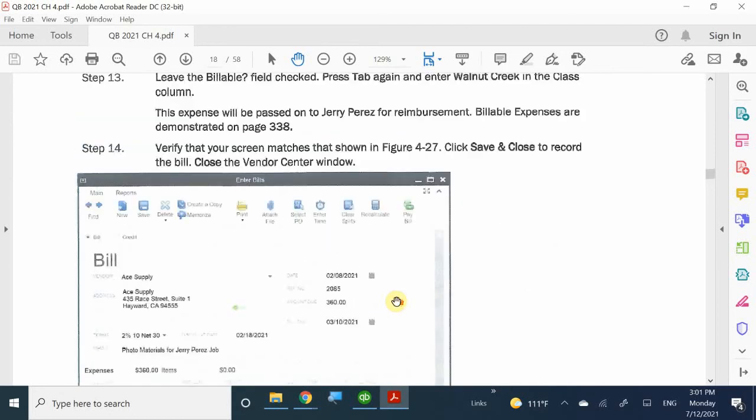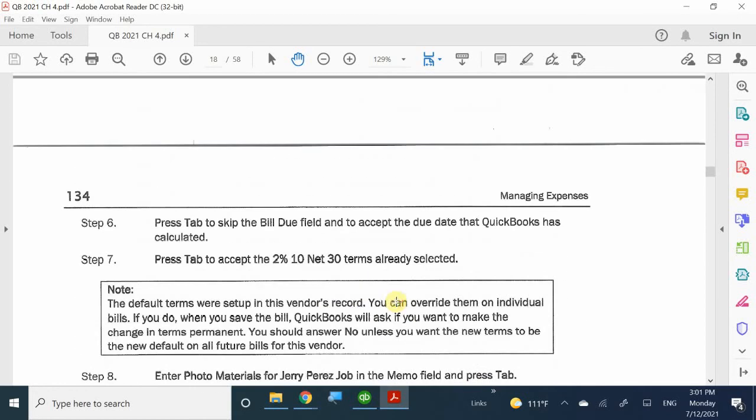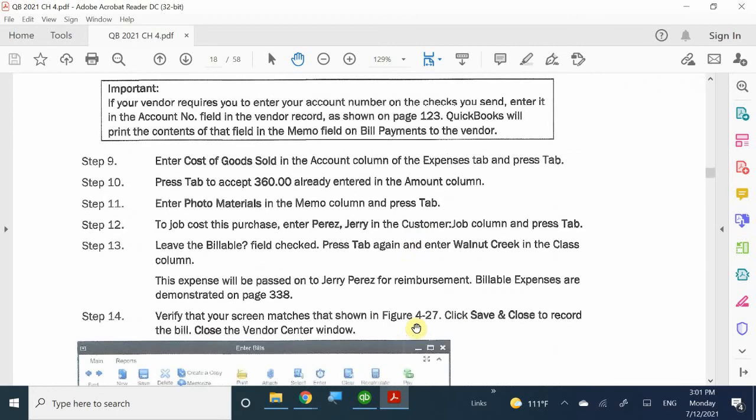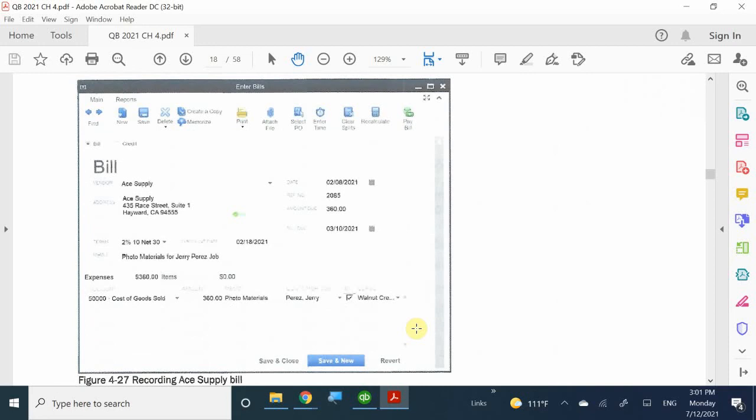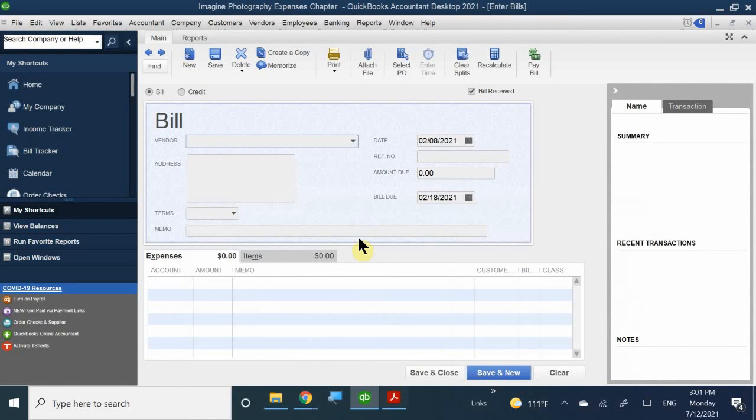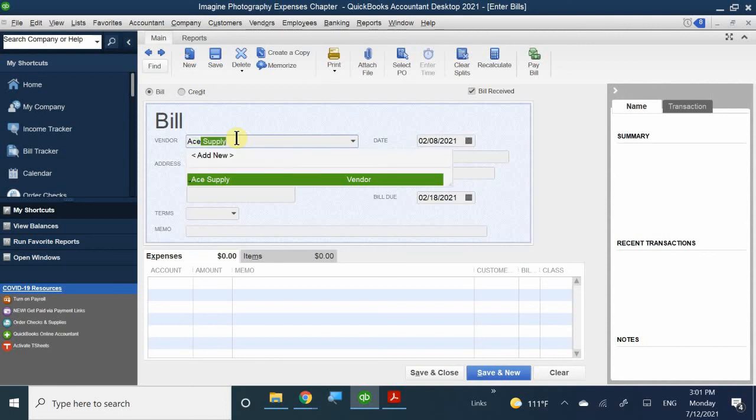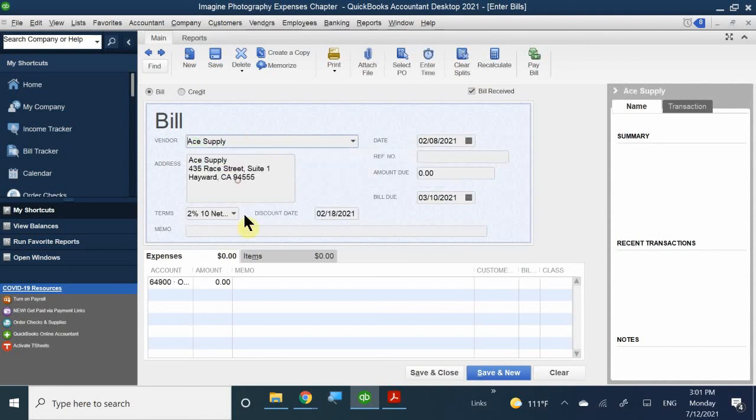I need you guys to be on page 134. Okay, we're going to be taking a look at entering our very first bill right here. This bill is for a supply. Once again, we're going to take a look at our bill and we're going to be entering a supply. So once again, I'm going to type in ACE and there it is.